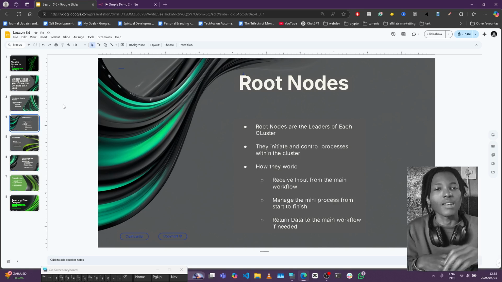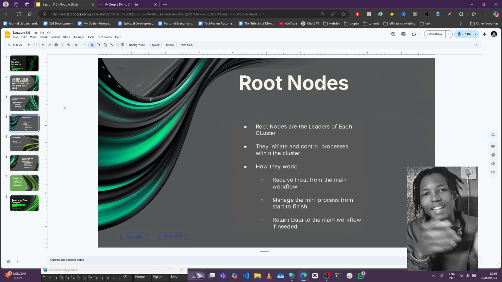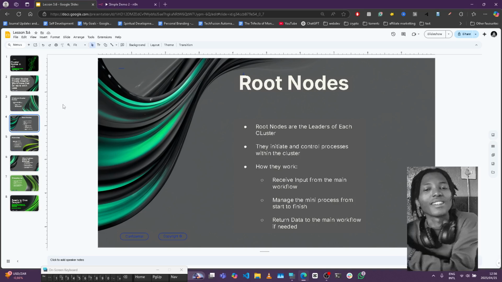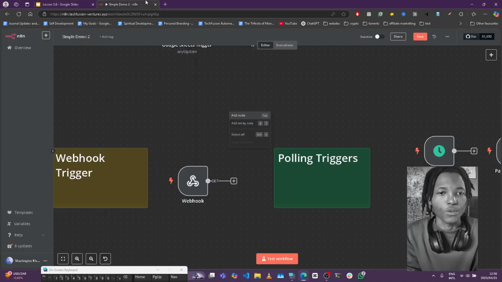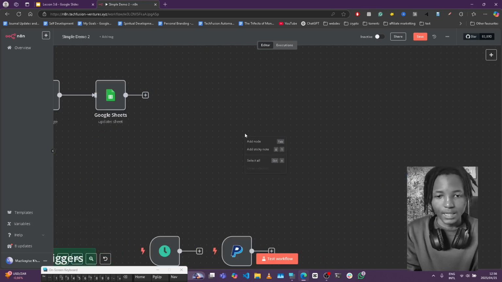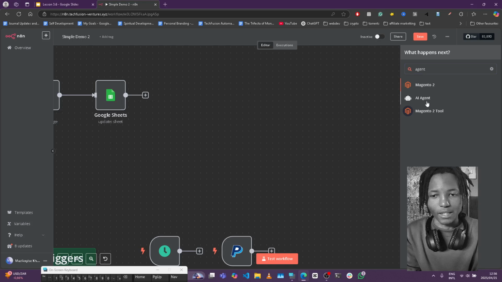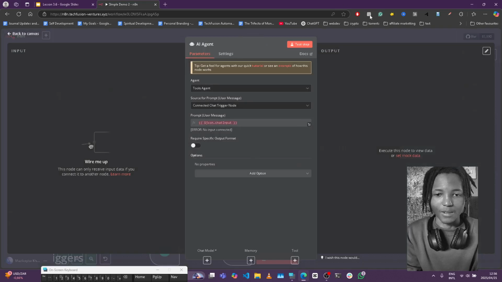How they work is they receive input from the front of the branch, and they have their own internal logic, but they also connect to tools and systems at the bottom. So they receive input, they manage any process inside by connecting to any tools, and then they return the data to the main workflow. Let me just show you real quick what I'm talking about. I could just add a node here, and the name of the node, obviously, is something you've heard way too many times. It's the agent node.